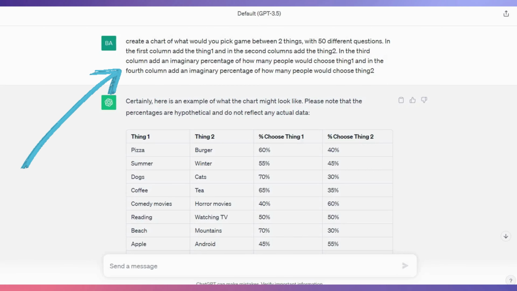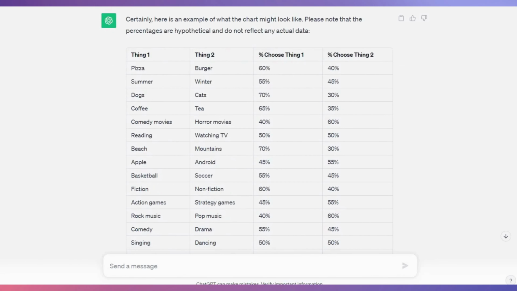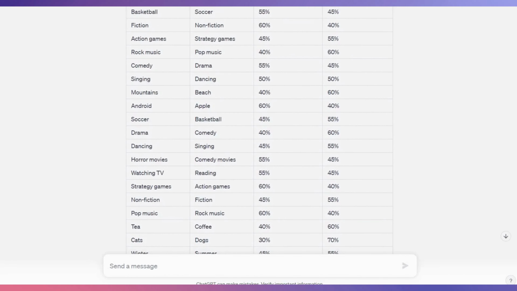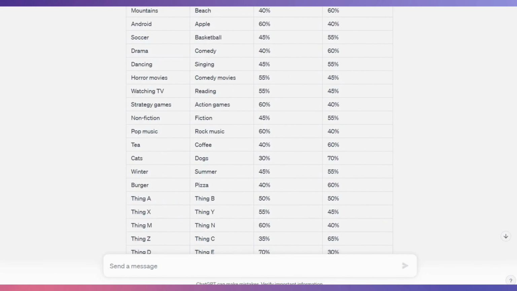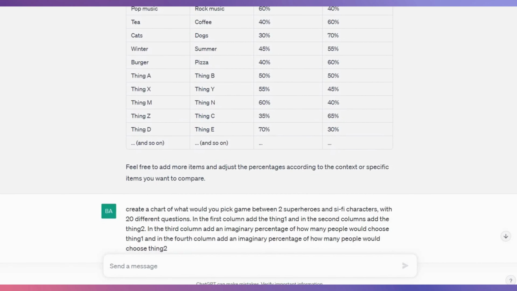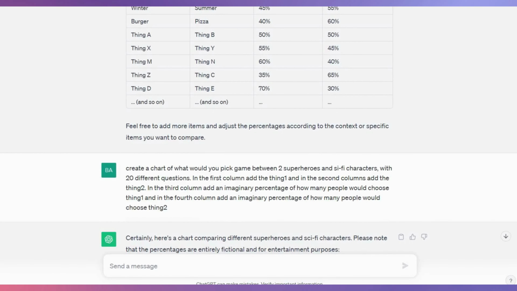Use this prompt, you will be able to find it in the description below, and ChatGPT will give you random questions and answers. If you want, you can use this script and make your YouTube short with this. However, don't copy what others are doing. You need to stand out and be different.